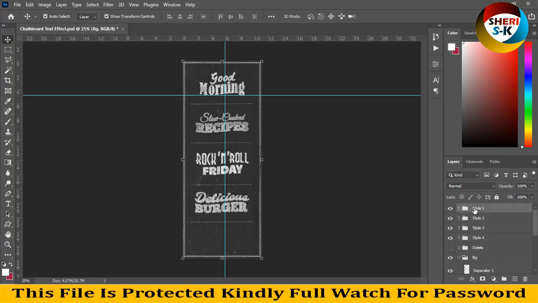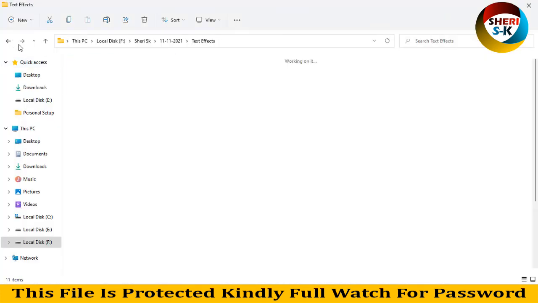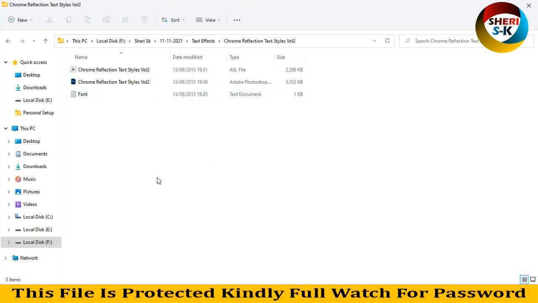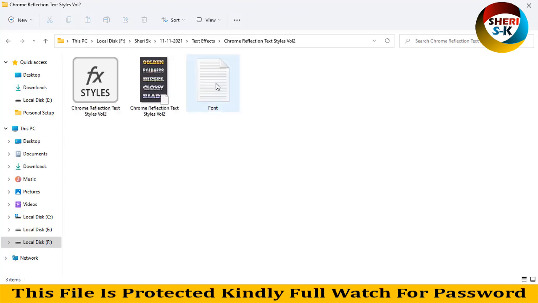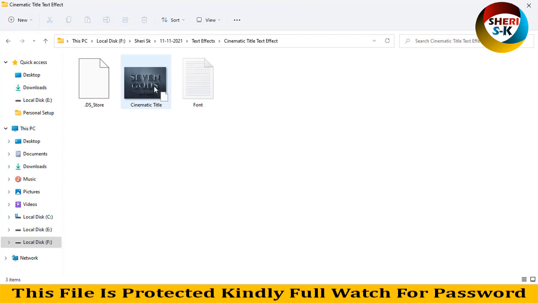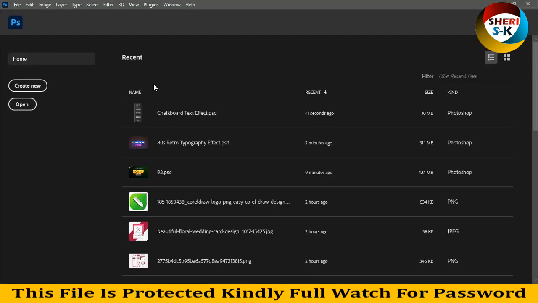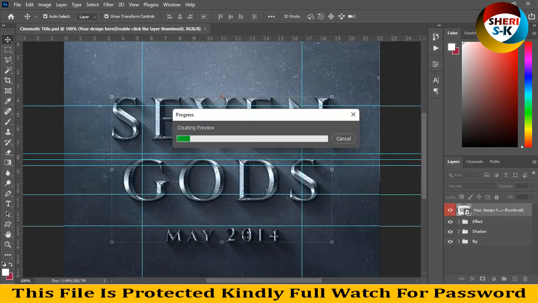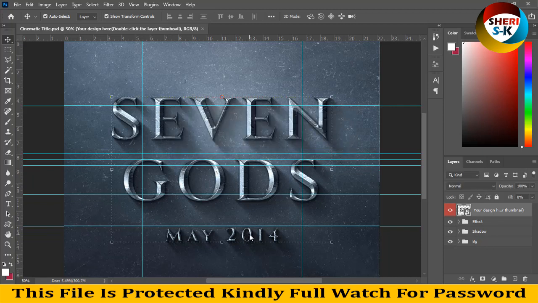Okay, style 1, we need a font. You can write anything. Next is Chrome Reflection Textile Volume 12. Here is font, and you can install font and then you can edit your own text. Same thing is here. Here is 2014, but you can write 2021 or 2022. Double click.